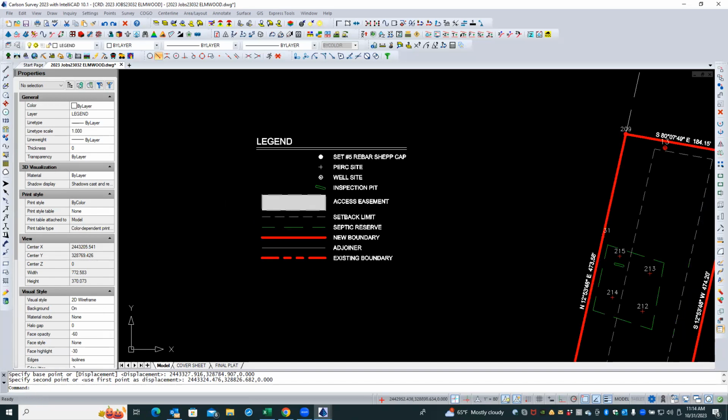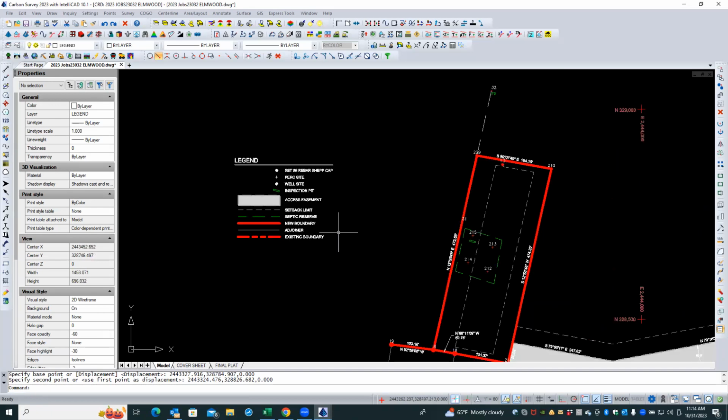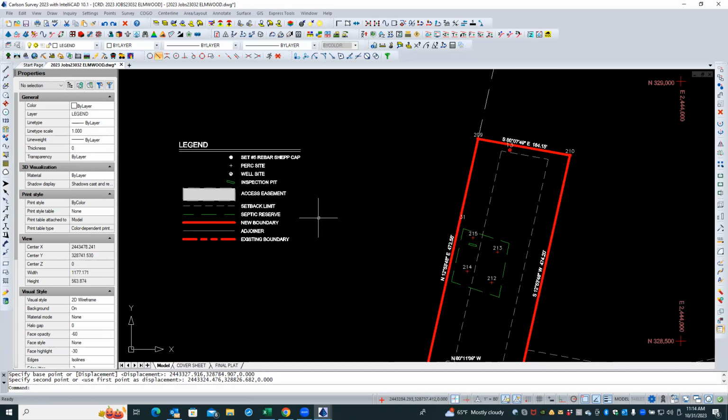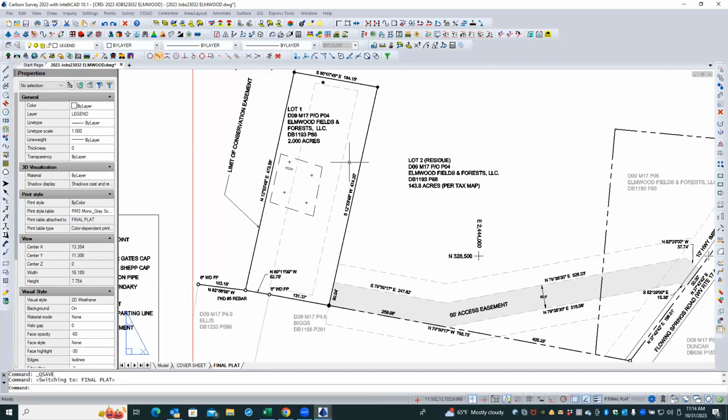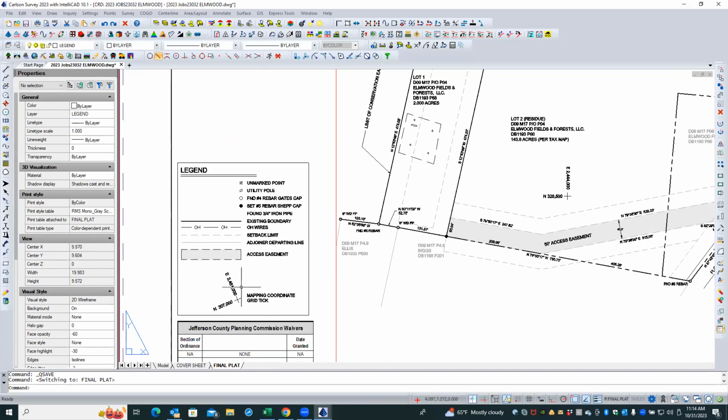Okay. So, all right, so there's basically all of that. Let's save our drawing here. And we'll also come back over to here and realize that we've got a couple of things that we want to keep, or maybe just this one thing that we want to keep, this mapping coordinate grid tick. So we'll keep that, that we want to use in our legend.